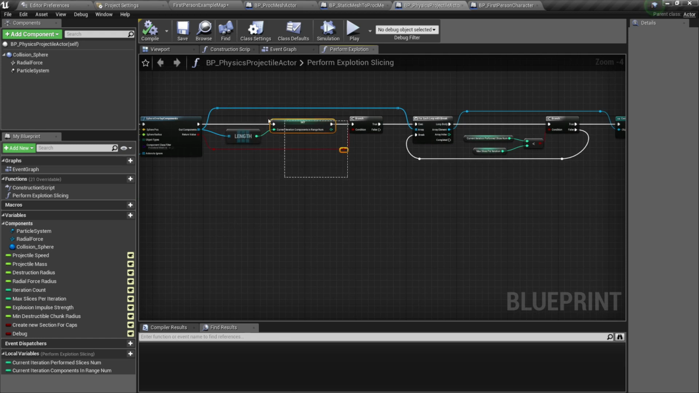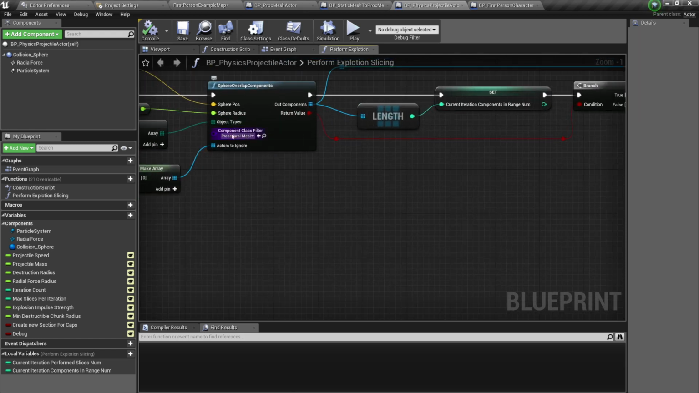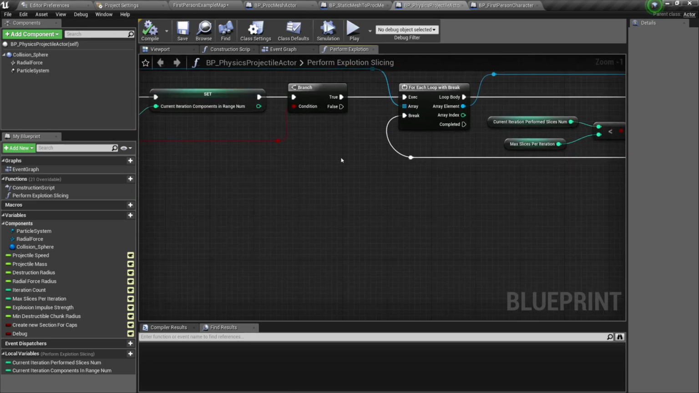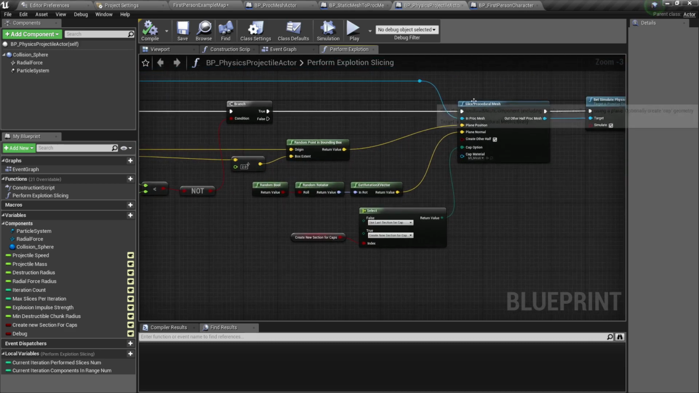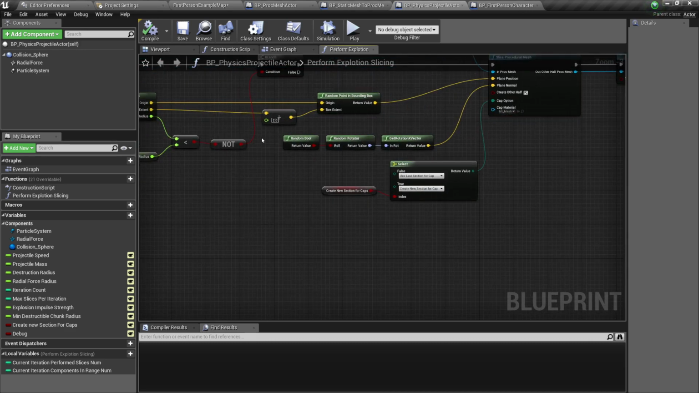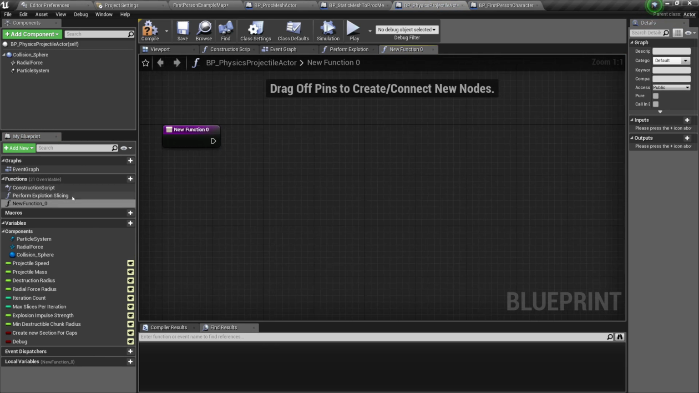So basically, if we do have this condition, if we collided with these objects, then we're going to loop through these objects and slice them to create new meshes from them, as you see over here. And this is what we're doing. So over here in the functions, click on the plus button to create a new one.